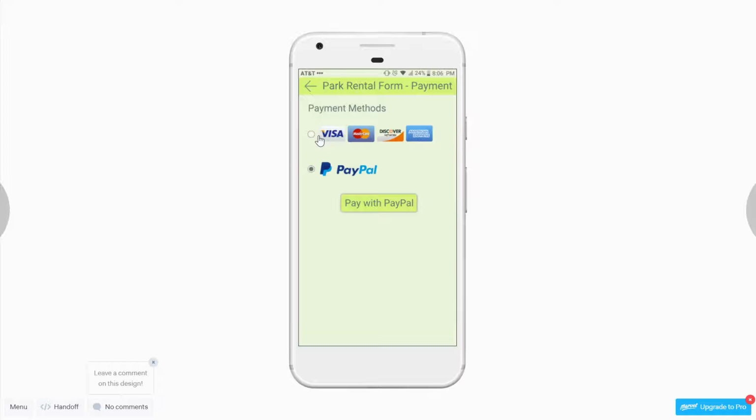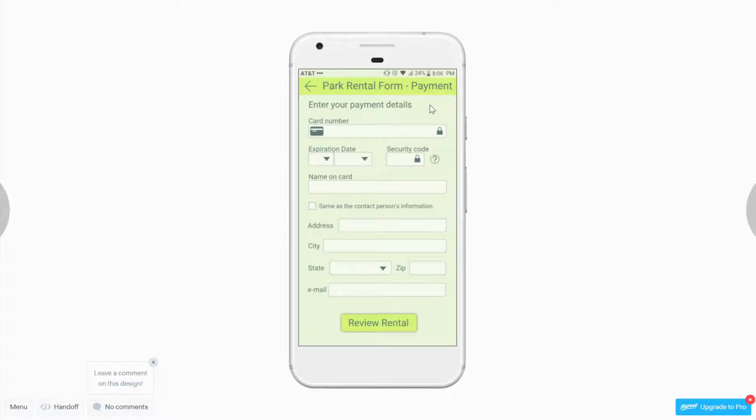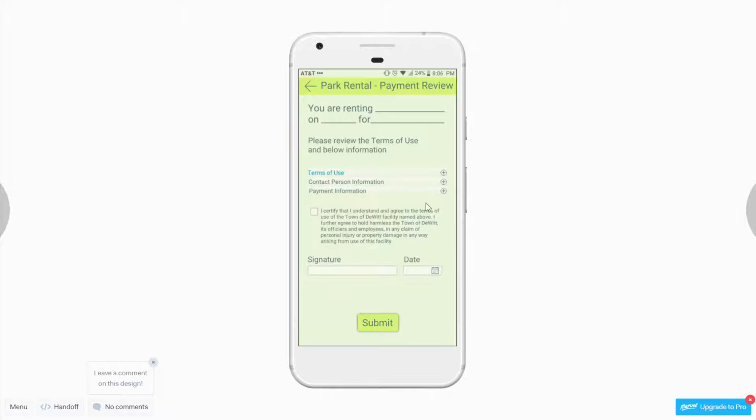And let's say if I do it with a card, I would then be asked to fill out this payment information. I'm putting my card number, name, and billing information, and then I'll go to review rental again, the same page. And then here there will be some summarizing phrase telling the user that they have rented the park for what time on what day.